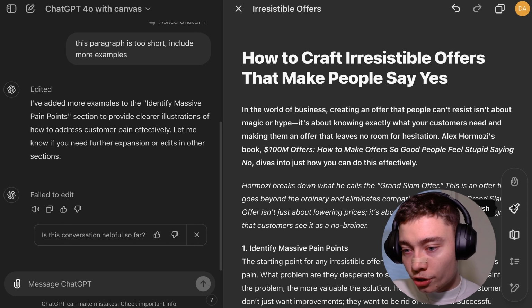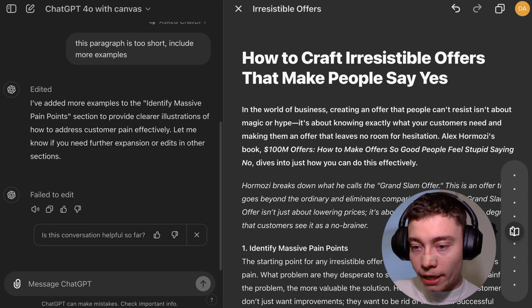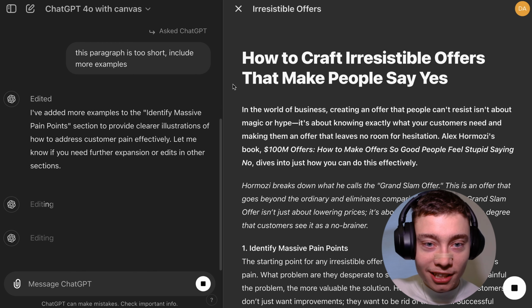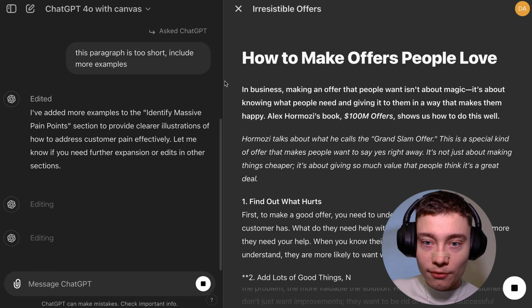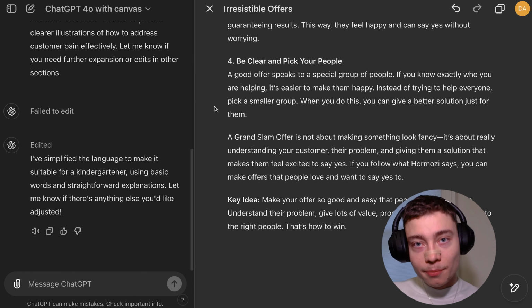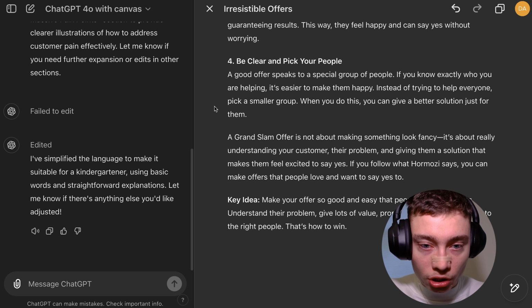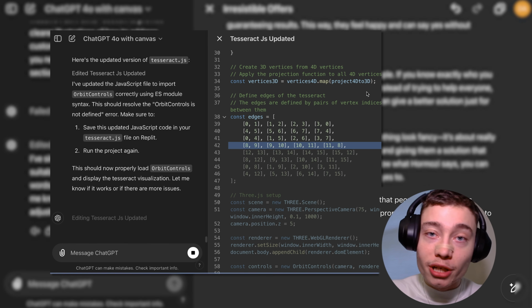Now, let's say I want to change the reading level, okay? I want to make it super simple, kindergarten. Let's see what ChatGPT does rewriting this book to kindergarten level. Okay, so it is obviously a lot simpler. But as I said, editing text is just the tip of the iceberg of what the Canvas feature can do. Now, let me show you how to actually build code with it.